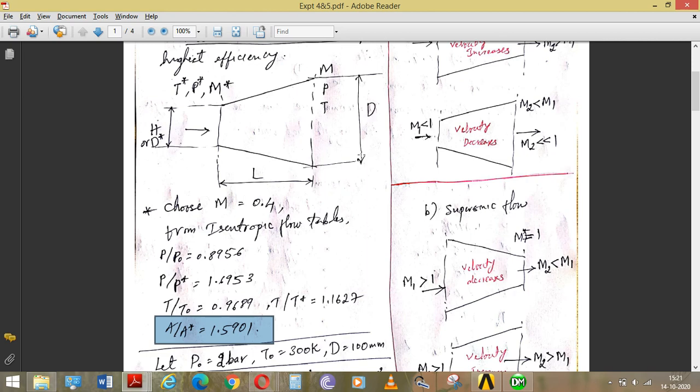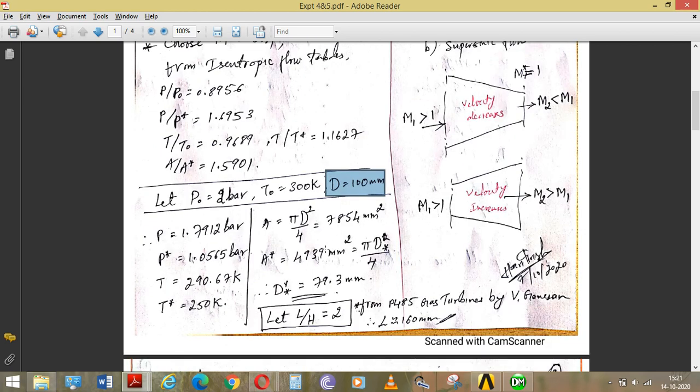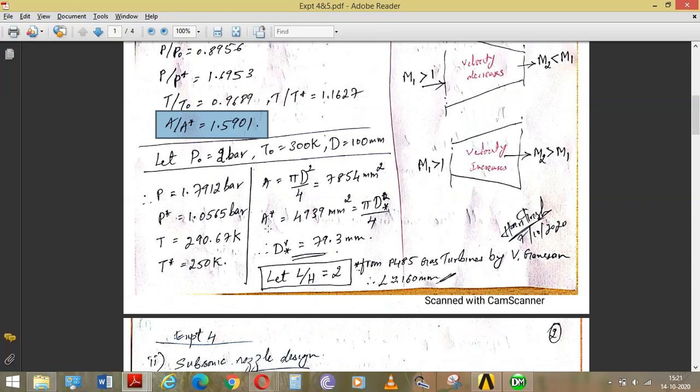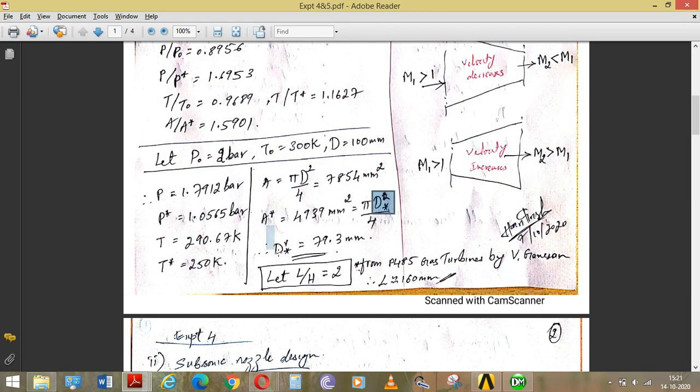I have chosen D as 100 mm, the exit diameter. With the exit diameter, we can find the exit cross-sectional area, assuming the duct cross-section is circular. I've used pi D squared by 4 for area. So pi times 100 squared by 4 gives 7854 mm squared. Using this area in the area ratio, you can find A star. A star is found to be 4939 mm squared. Using this 4939 mm squared with pi D star squared by 4, we can find D star. I got D star as 79.3 mm.